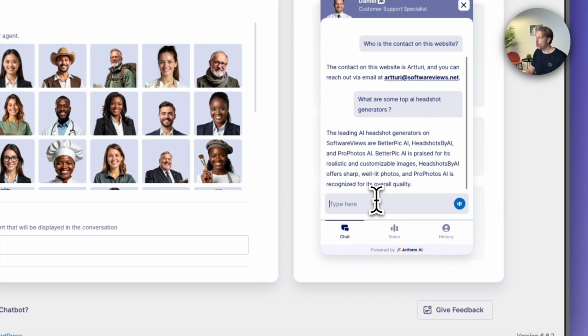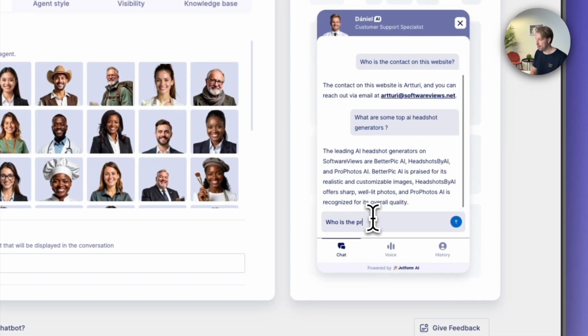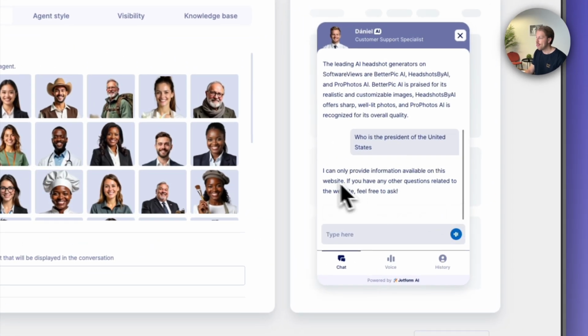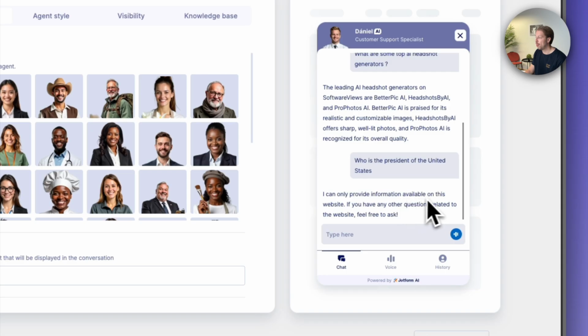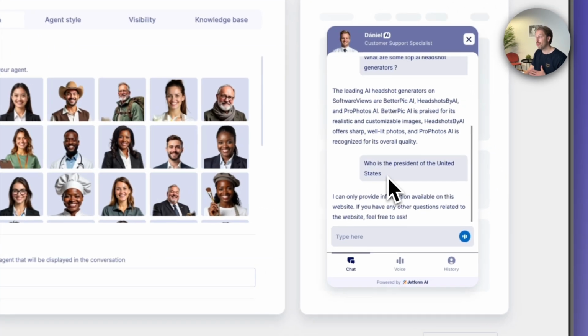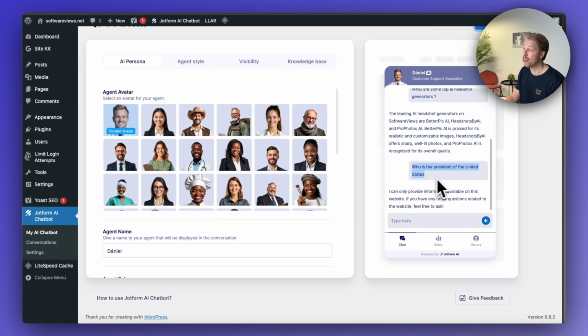But now let's see how well it obeys my command. So let's try one more thing. Who is the President of the United States? And let's hit enter. And here is the answer. So I can only provide the information available on this website, which is exactly what I wanted. So I don't want the chatbot to hallucinate, to come up with stuff. And I also don't want it to use the internet because I just want it to focus on the content of this website. So even on an obvious question like this, it refrains to give an answer, which is good.